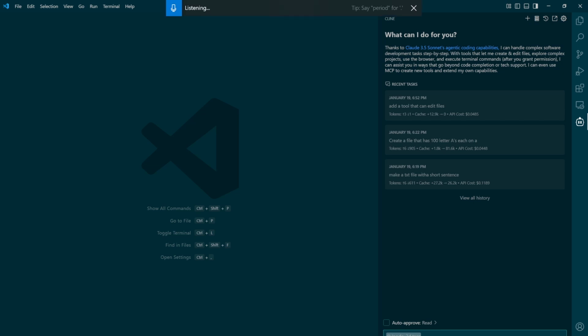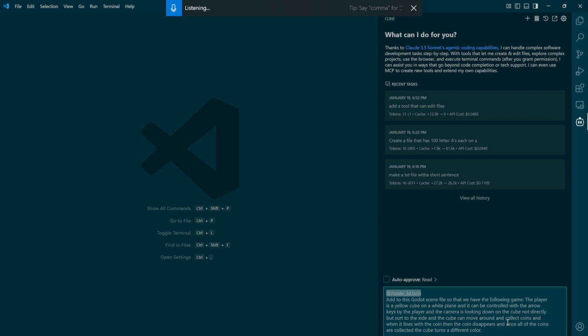Add to this Godot scene file so that we have the following game. The player is a yellow cube on a white plane, and it can be controlled with the arrow keys by the player. And the camera is looking down on the cube, not directly, but sort of to the side. And the cube can move around and collect coins. And when it collides with the coin, then the coin disappears. And once all of the coins are collected, the cube turns a different color. Create any new scripts that are necessary to make this happen. Now I'm going to send in the prompt, and we'll see what happens.